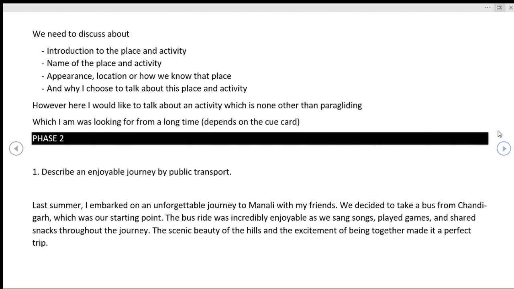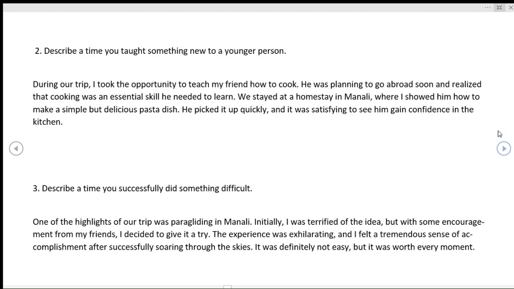Last summer, I embarked on an unforgettable journey to Manali with my friends. We decided to take a bus from Chandigarh, which was our starting point. The bus ride was incredibly enjoyable as we sang songs, played games, and shared snacks throughout the journey. The scenic beauty of the hills and the excitement of being together made it a perfect trip.